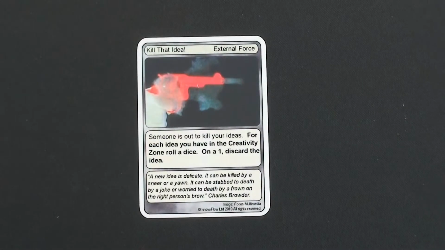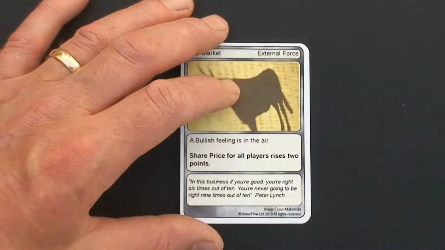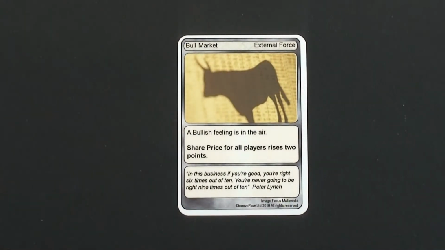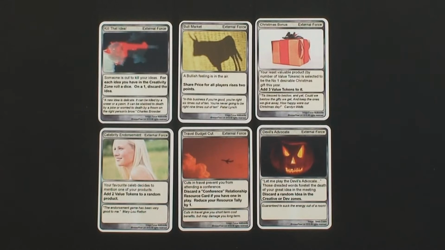Some effects, like this idea sabotage card, affect only the player drawing the card. Others, for example this bull market card, affect all players, in this case raising the share price for all. So in summary, you'll need to make some decisions about whether to make provisions for these events to minimise their impact, or whether to rely on your luck.